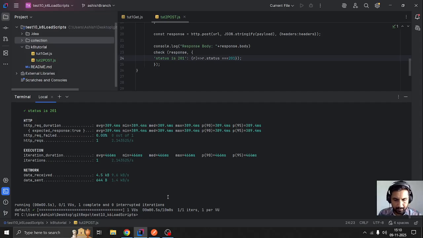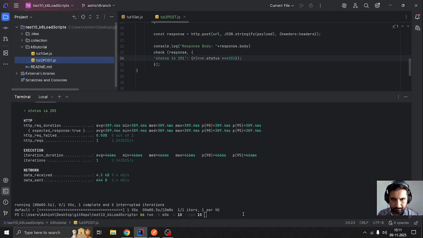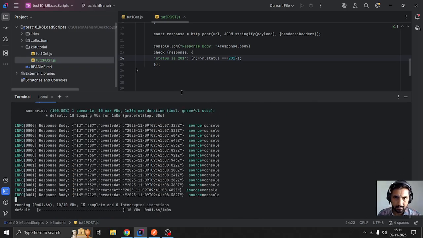So we run k6 run. Here we need to define the duration for which the load test has to be performed. I'll put 60 seconds. Then we have to define the virtual users. I want virtual users to be 10. Then I'll define the required RPS. I need an RPS of 10, and then I'll just copy the path of the script and start it.